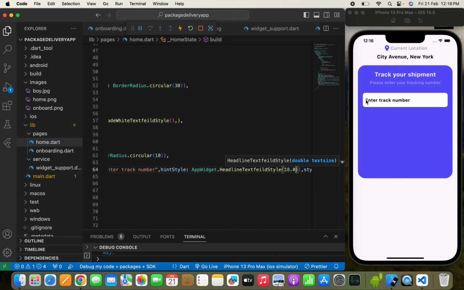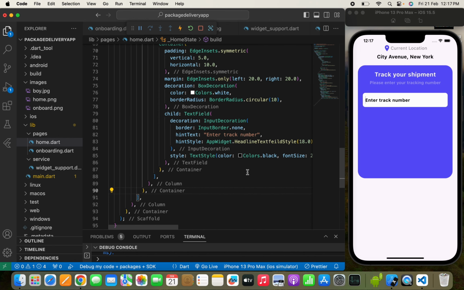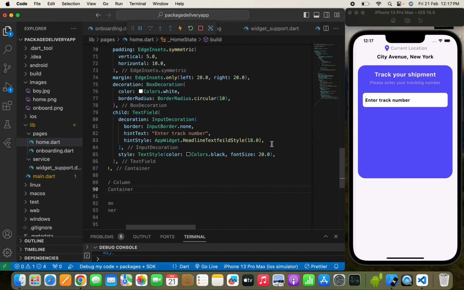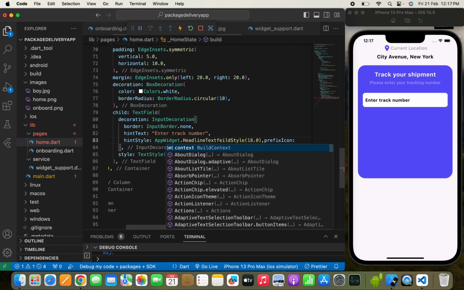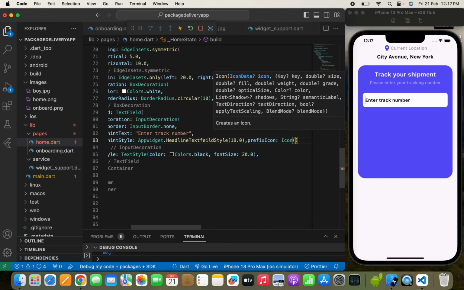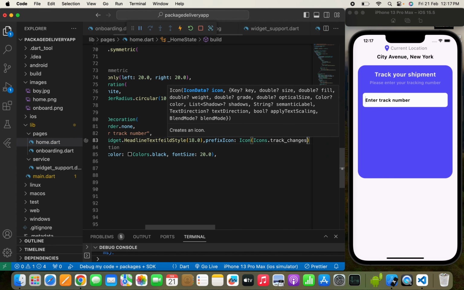Now what I'm going to do is show one icon on the left side of this container. For that I'm going to use a prefix icon. In the prefix icon let me find Icons dot track. Let me check if anything is there. Yeah, track changes, which is enough. This is the icon that we can use, and the user can enter the track number.